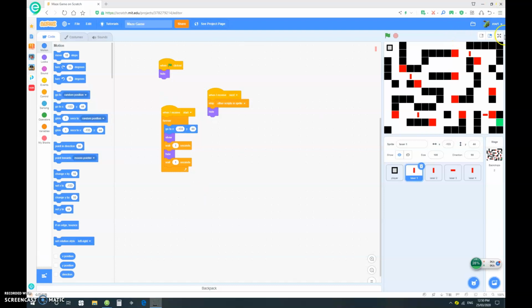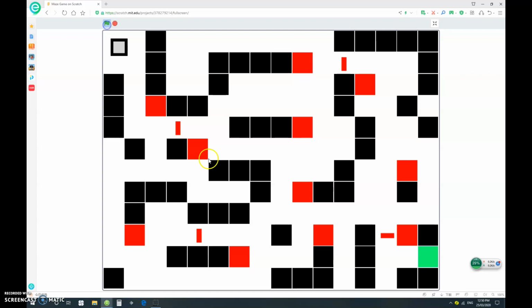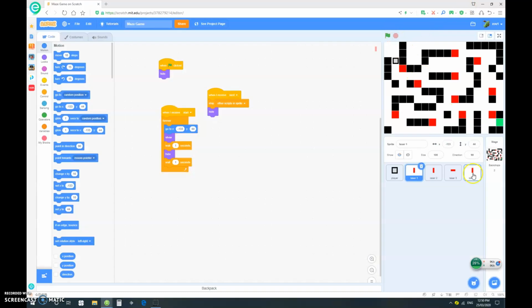So, we left off here last time with our maze, our lasers, our danger, and our player. So, pretty cool playable maze. And if you touch the red, you die. So, we made level 1 and level 2. So now let's do some editing to the existing code.